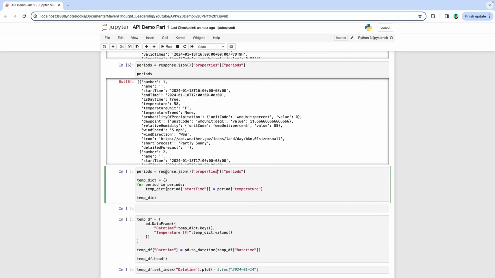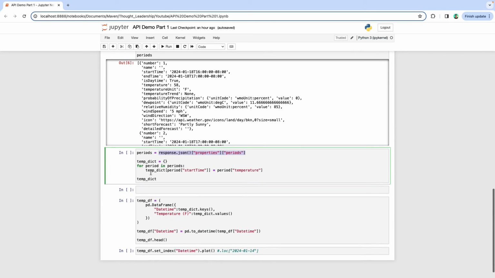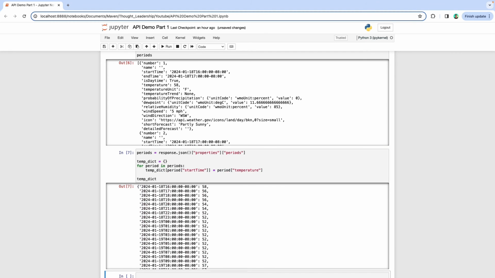And so for our periods, we're storing the list of all the periods that we just saw. And what we're going to do is create a dictionary. And for every period in this list of periods, we're going to create dictionary entries where the key is the start time and the value is the temperature at that time. And so for period and periods, we create an entry. Let's take a look at our dictionary.